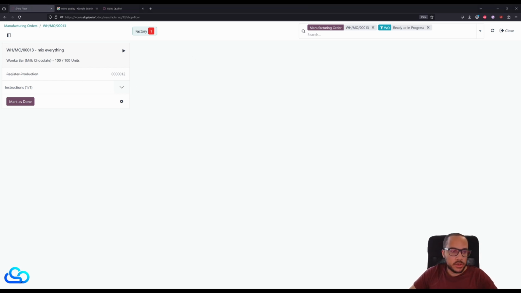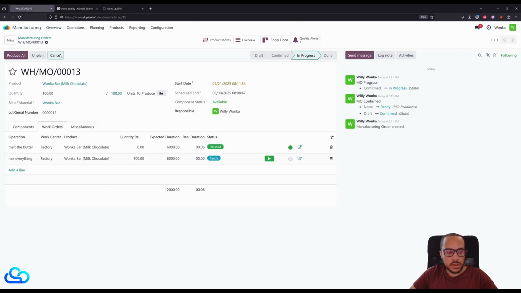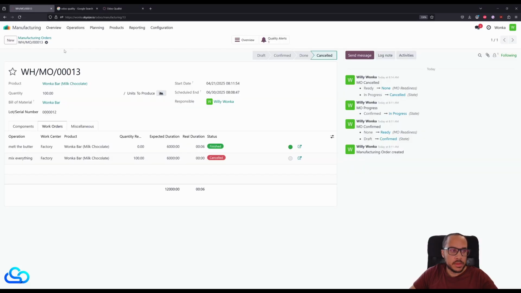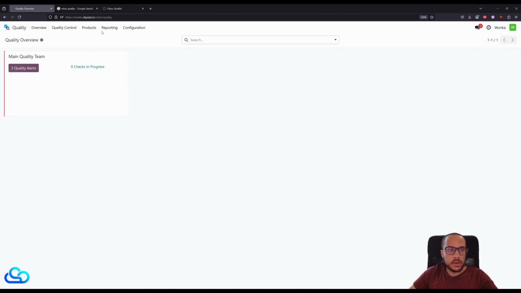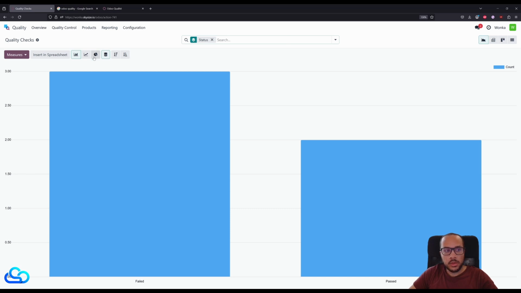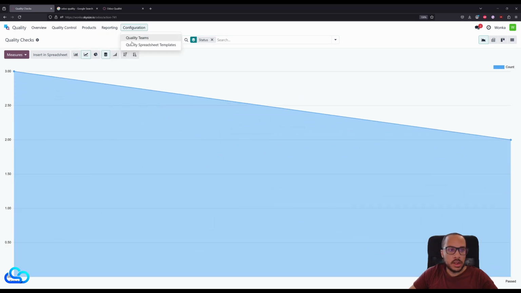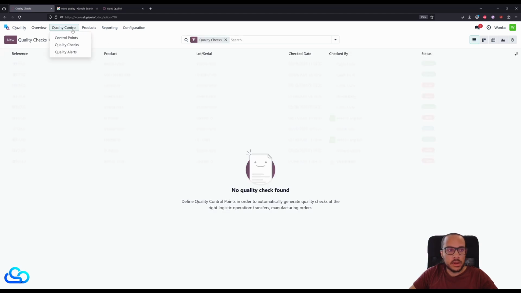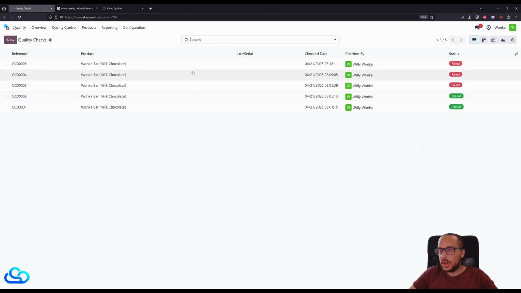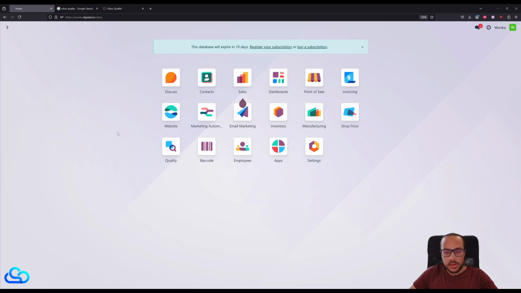So from here, you have a choice. You can either mark it as done because the quality hasn't been checked, but it's not that bad. It can be salvageable, or you can come back to the manufacturing order and just cancel it because it's too bad. So of course, afterwards, you have all the reporting. You can have all the quality checks that have been done with different graphs, of course, and you have all the quality alerts that have been done, and you can see exactly here from all those menus, everything that has been made. So there you go.